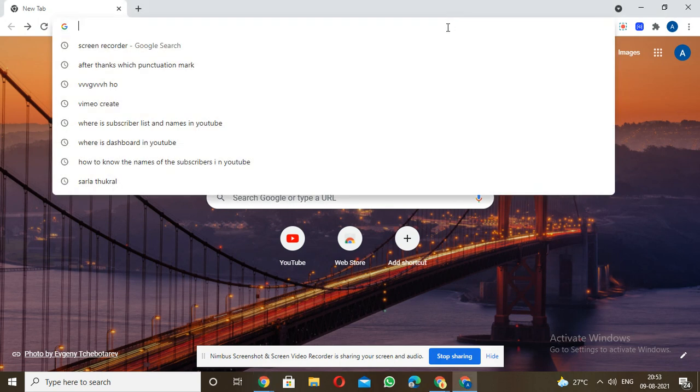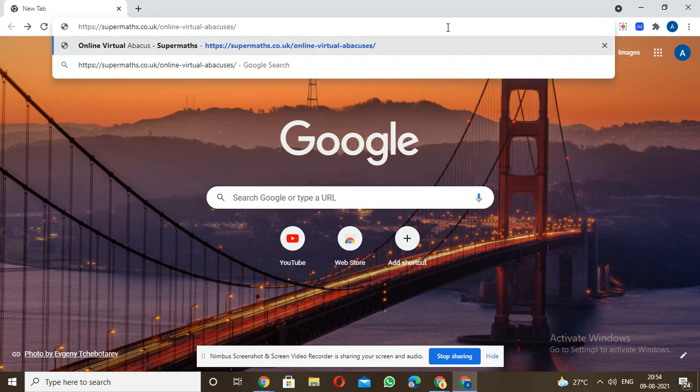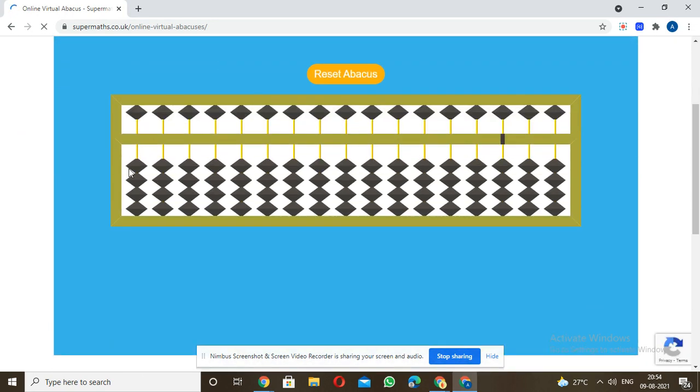Yes, I'll just go to my virtual abacus, and here you can just see. Can you see there's an abacus? Actually, this abacus was invented by the Chinese people, okay? And here 18 rods are there.